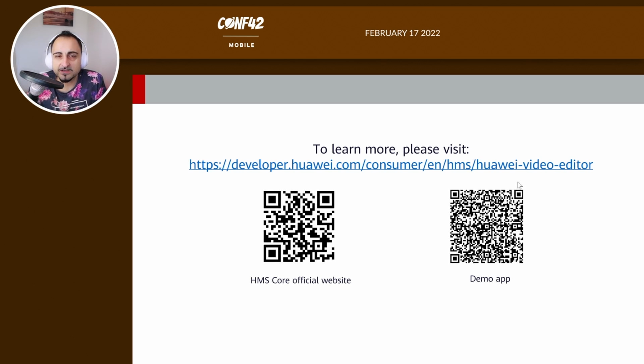If you want to learn more, feel free to go to our main developer documentation website. You can scan the QR code on the left to go to the HMS Core official website. And if you are curious about the video editor kit, but you don't want to look at the source code, you just want to use the mobile application to test the feature, feel free to scan the QR code on the right and download and install the demo application that, like I said in the beginning, is compatible with all Android smartphones running Android 7 and above.